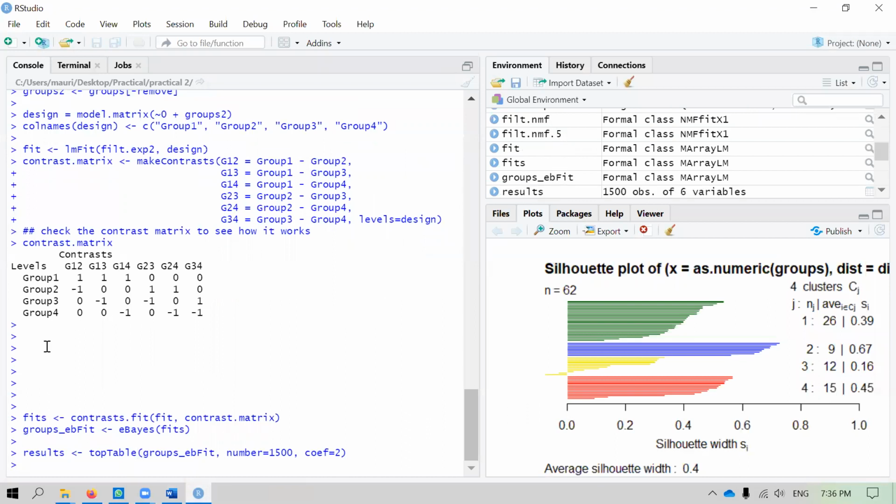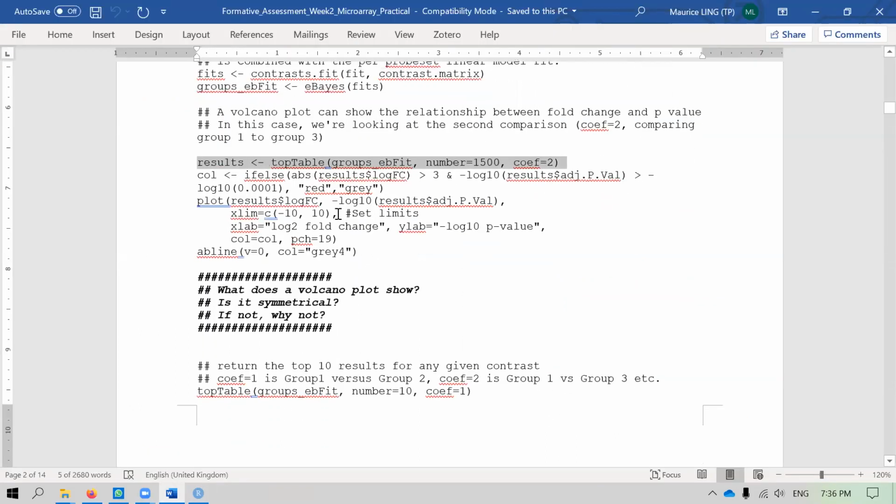Okay, just keep the results. Now you have 1,500 observations of 6 variables. After which you design a volcano plot based on, you only want to color it red if the log fold change is more than 3 and the adjusted p-value is less than 0.0001. Otherwise you label it gray.